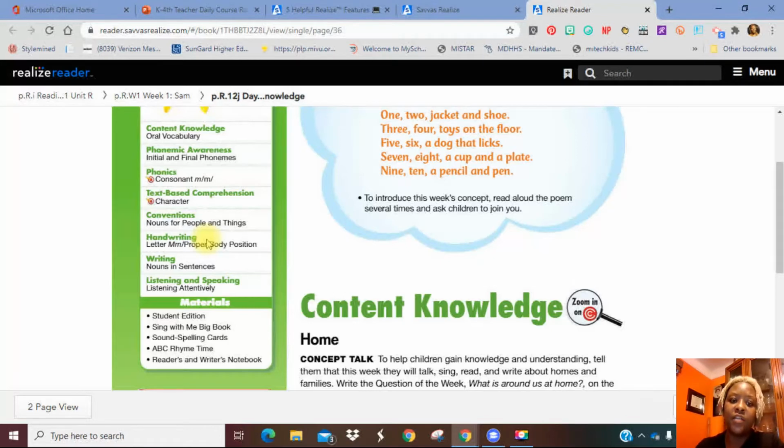So students who are face to face, you may be able to print this out and let students write, versus the people who are virtual, it may be beneficial just to have them write on a sheet of paper. You know, the writing nouns and sentences, not likely you'll get to every single time, okay? And the listening and speaking is very important.